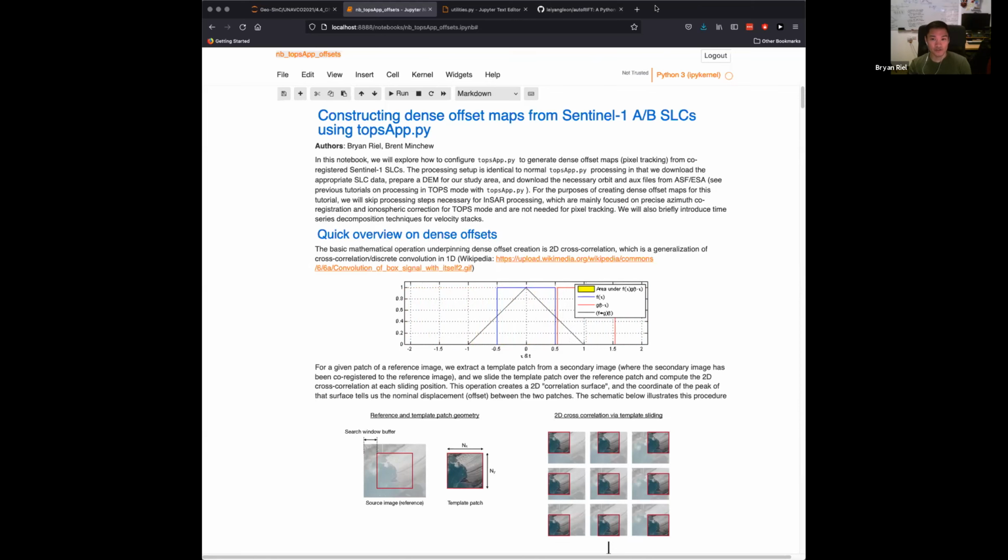So a quick overview on what we mean by dense offsets, and what's the math underpinning this dense offset operation. Well, basically all it is, is cross correlation, 2D cross correlation, which itself is a generalization of 1D cross correlation.